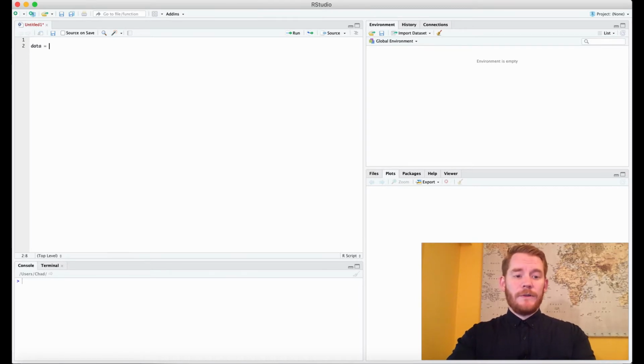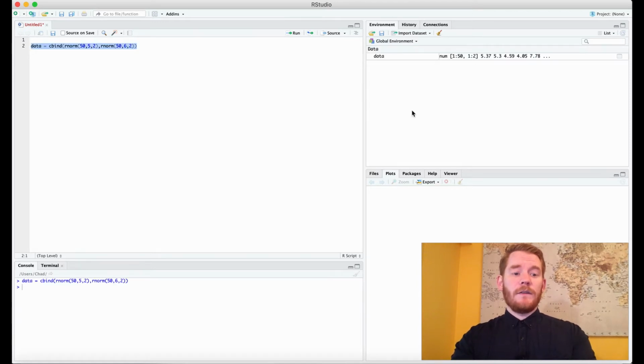So what I want to do is do cbind, and we're going to use the rnorm function, which we often do. We're going to say 50 participants per group, and then we're going to have a mean of 5 and a standard deviation of 2 for the first group. Then we're going to do the same thing for the second group, but let's do a mean of, let's say, 6, sure. And then still a standard deviation of 2. So what we get is our data here.